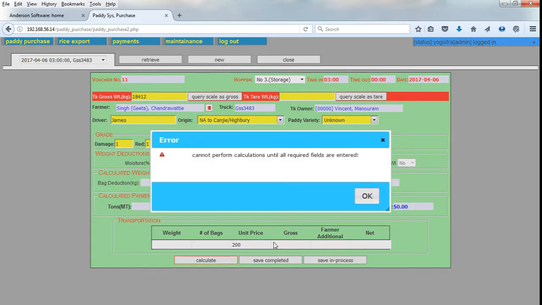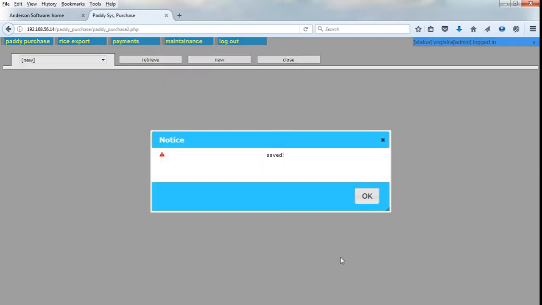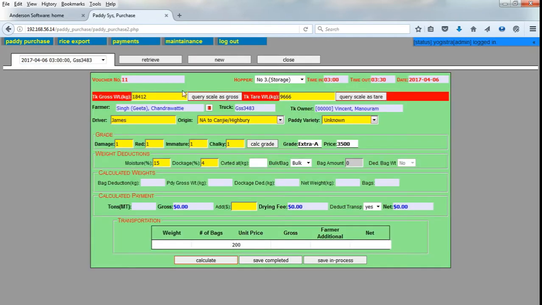So let's calculate. I'm missing something. I'm missing the tare weight. I'm supposed to do this when the truck comes back on the scale. I'm supposed to get a tare weight and save in process. Okay, I skipped that step, but it's okay. So assuming that I've gotten the tare weight in a step previously, and now I filled in the grading factors, I'm ready to calculate. So we start calculating, and we have some figures being produced for us.